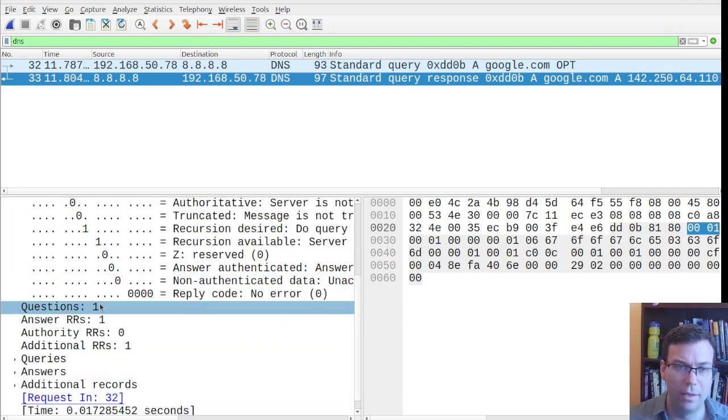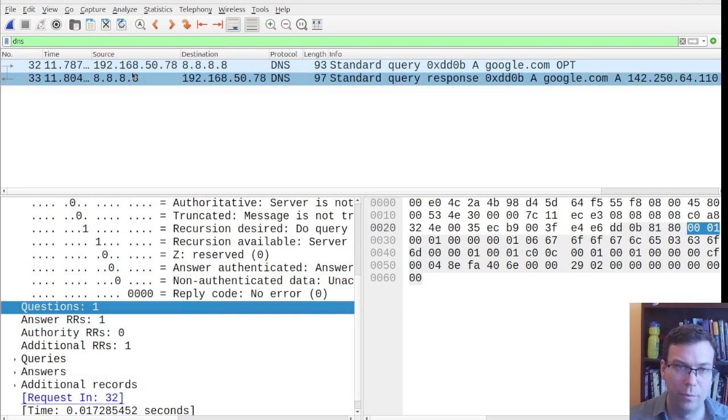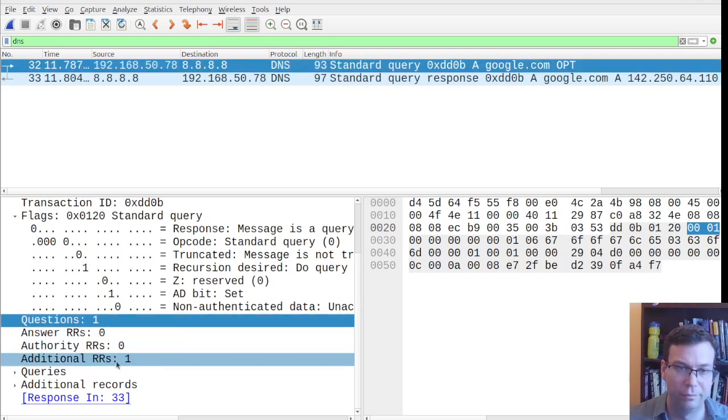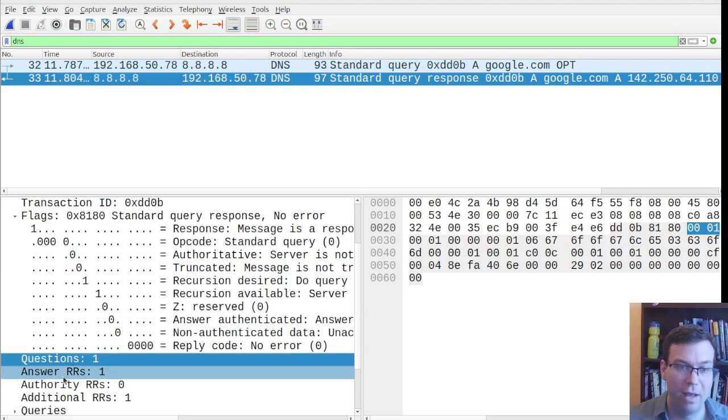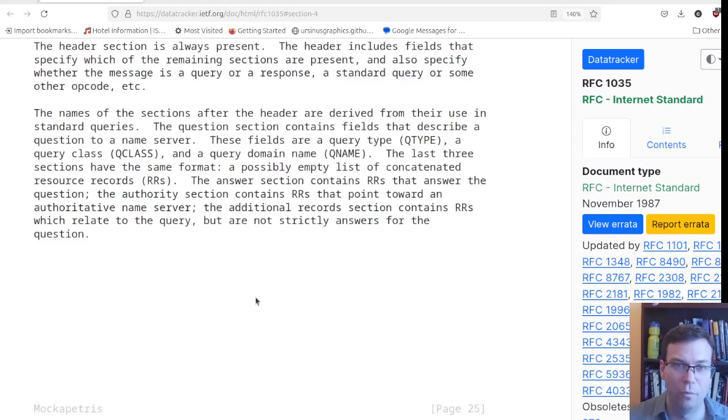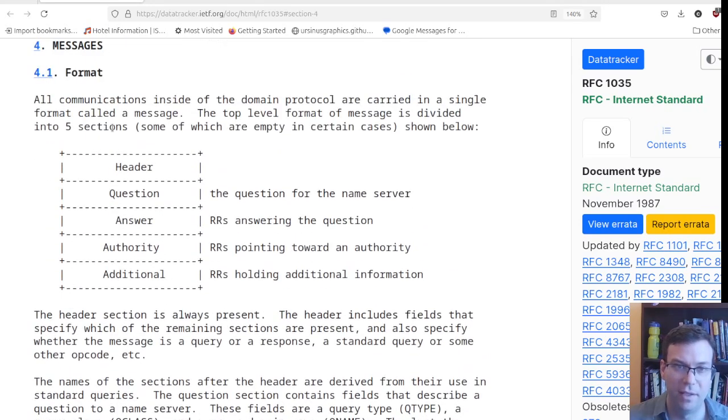Now I see there's actually a couple other things. So before I just had one question, right? And an additional record. This time I have a question and I have an answer. Okay, so the answer is what holds the information that I'm looking for. If I go back up and look at the overall format of this, it's header followed by the questions, followed by the answers, and then authority records and additional records.